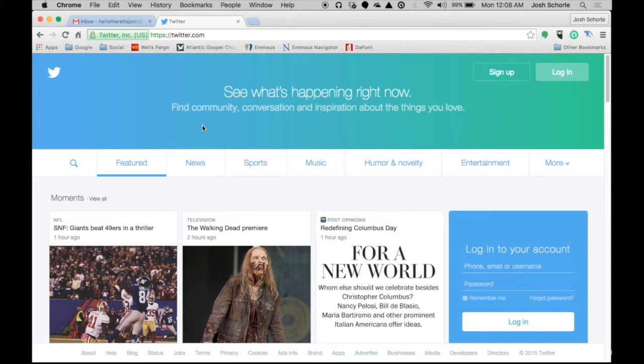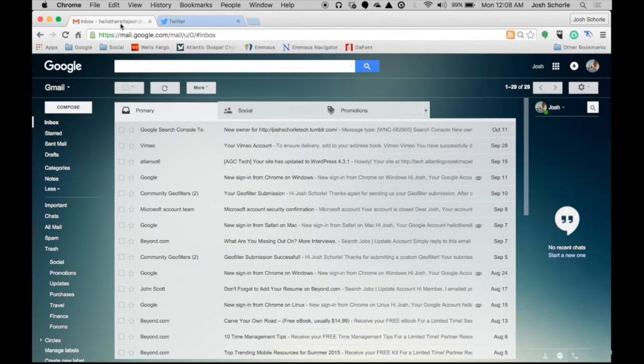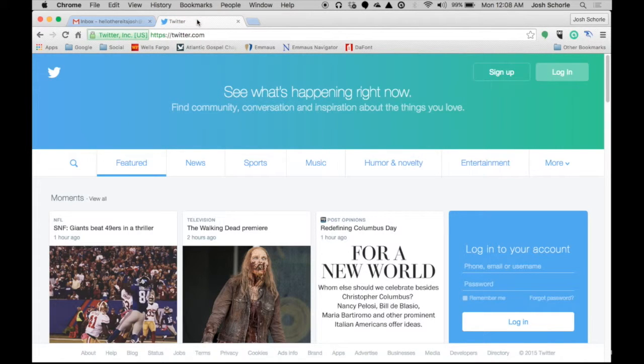First things first, I'm going to go ahead and be signed into my Gmail. I already have. And secondly, you need to go to twitter.com, and I'm already at both of these. Come up to the top right corner and hit sign up. That's where it is currently at, and I'm sure in future years it'll get moved, but go ahead and click sign up.